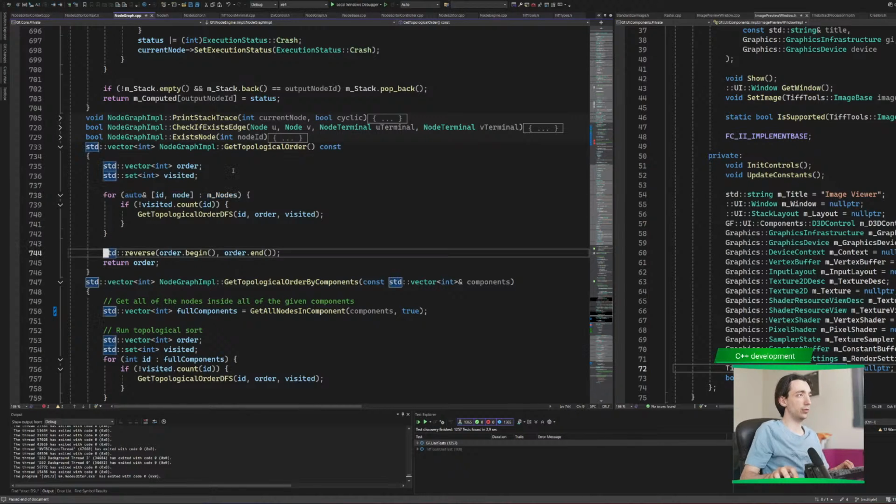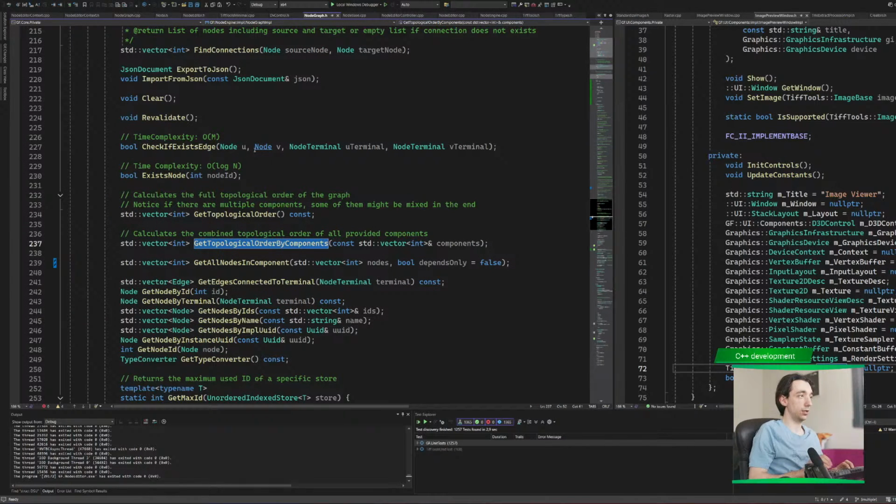Now we don't need to reverse. Get topological order is like, what? Is this even used? Calculate the full topological order of the graph nodes, that if there are multiple, some of them might be mixed at the end. That is correct.